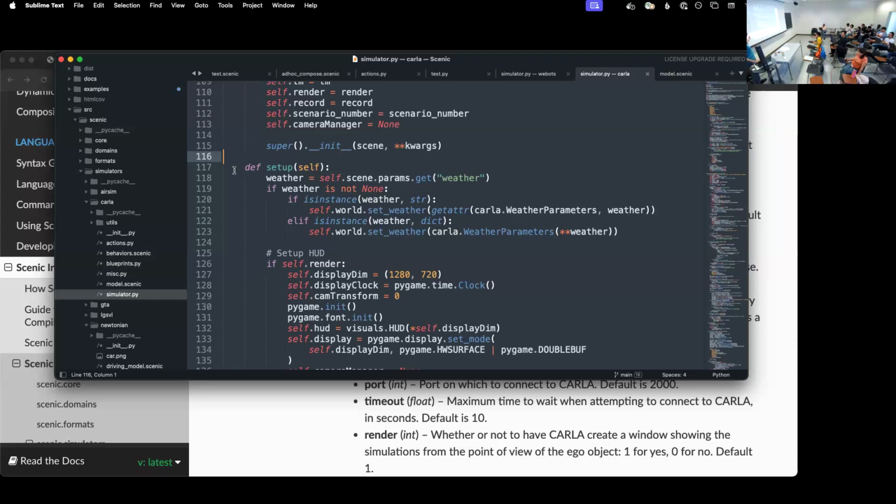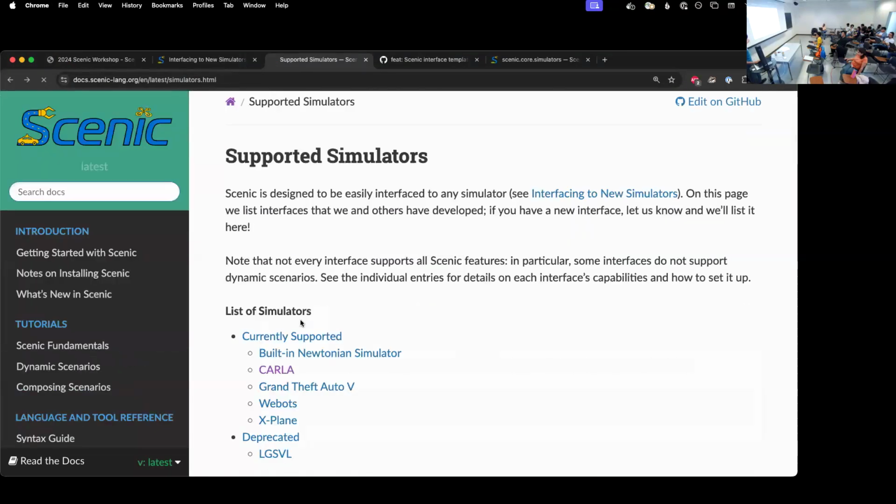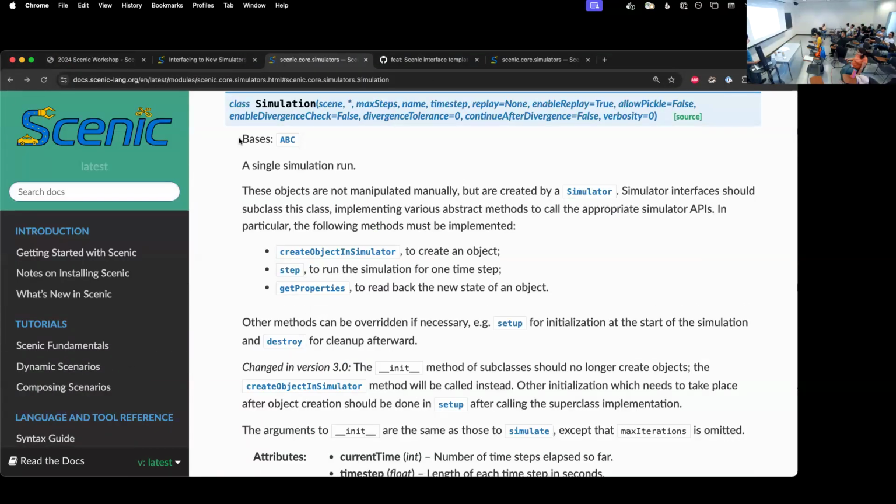And once you understand what these top-level functions are supposed to do, which is explained in this page, the description of all of these methods are in the documentation here. It's relatively straightforward to see what's going on in the code.